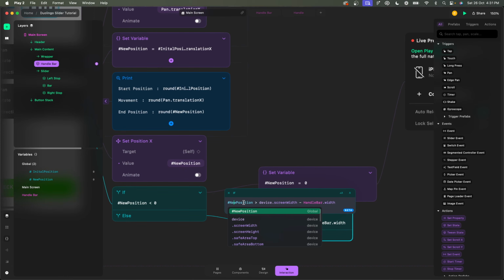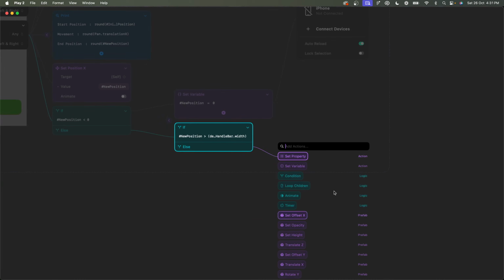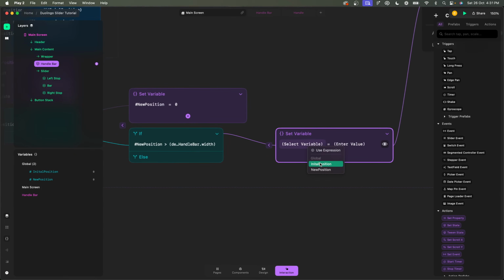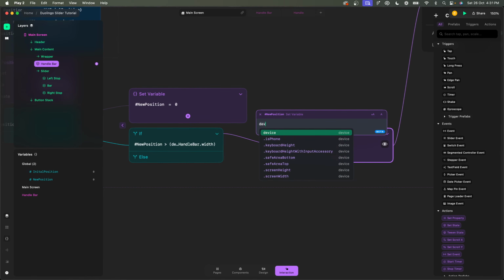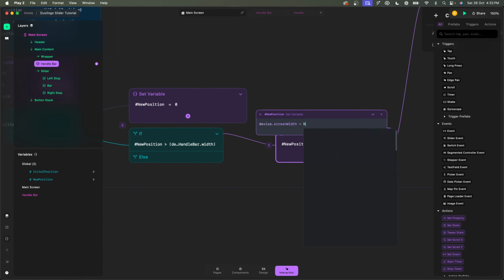So the new position, if it is more than this, and we want to put this into brackets because we are doing basic math. If the new position ends up being more than the device width and the width minus the handlebar, which is the acceptable area, then we want to set the new position to a max value of device.screen width minus handlebar.width. Okay, this is the maximum that we can accept.